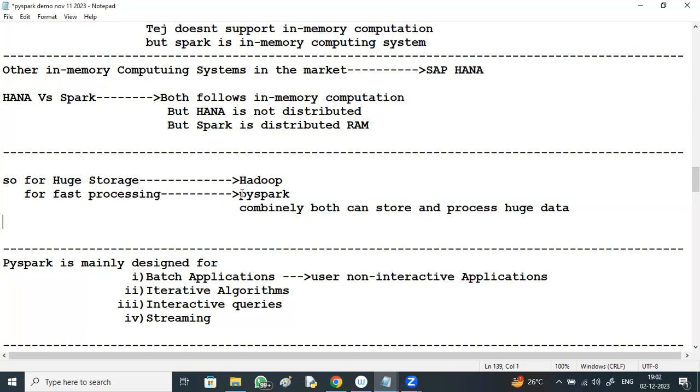So PySpark is for processing, right? The Hadoop distributed file system is there, and they will be storing the data, and from there PySpark takes the input and processes it. So my question is, can we use PySpark alone, or should we use PySpark plus Hadoop?